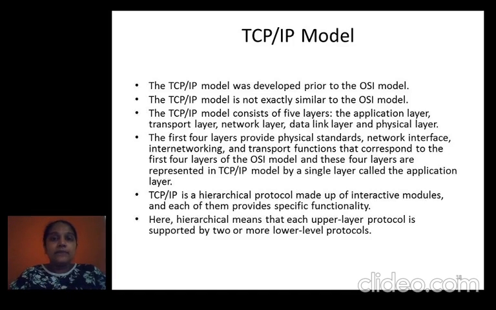Each and every layer is responsible for having proper communication with the help of protocols. The TCP/IP model is not exactly similar to the OSI model, because the OSI model has hardware and software connectivity, but the TCP/IP model, which is the prior model to the OSI model, is only responsible for communication between layers with the help of protocols only. It means it has mostly software-related communication.